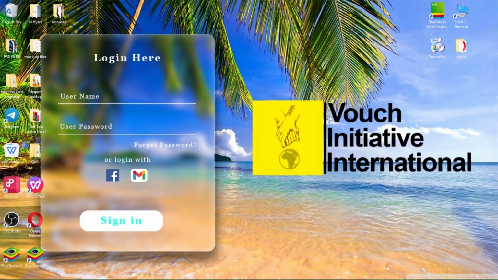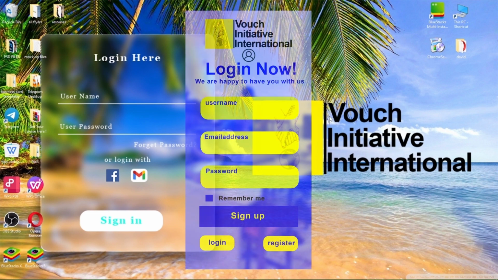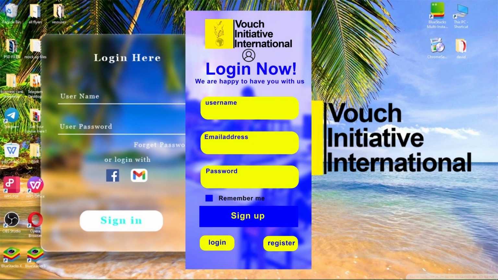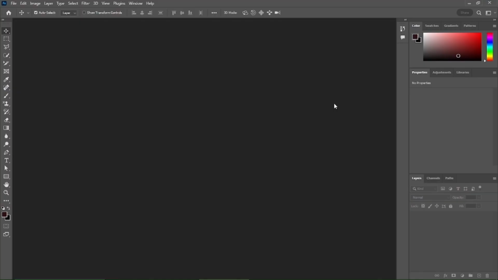My name is Afriyie and today I'm going to show you how to design a login page like what you are seeing on the screen. So let's get into Photoshop and start now. Hello guys, we are in Photoshop and we are about to start.